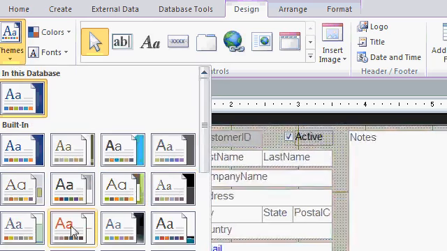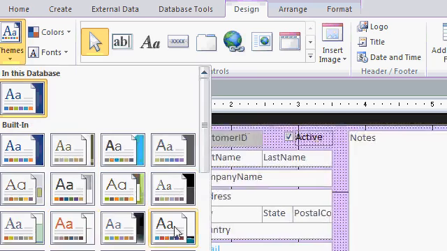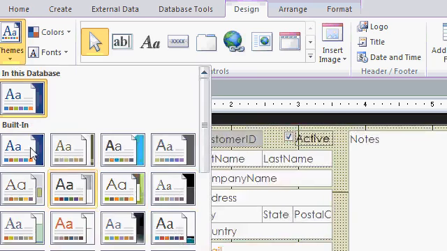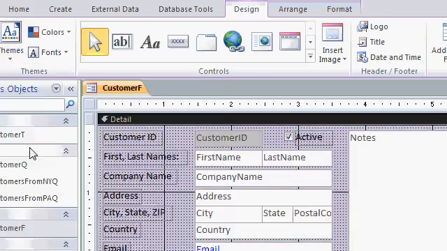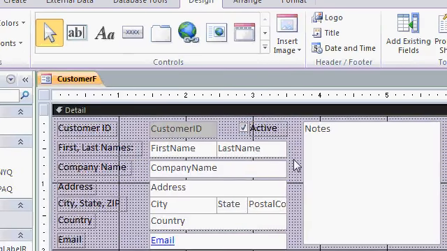So again, find one that you like and select that one. I'll go back to Office. Now, me personally, I almost never use themes myself. I have to be completely honest. I have so many different forms in most of my databases that I give each one a unique look. But if you like to make sure that everything is uniform and looks pretty much the same, feel free to use the themes. I use themes a lot more in Word than I do in Access.